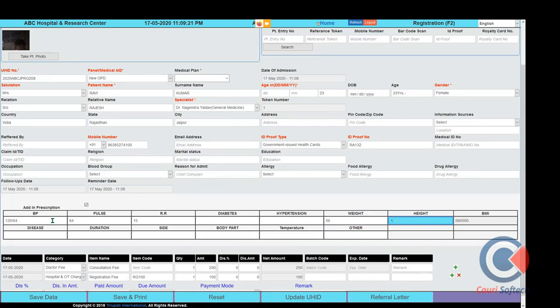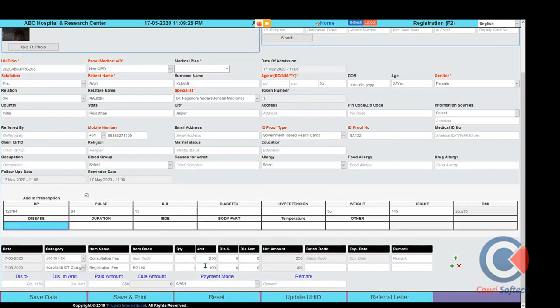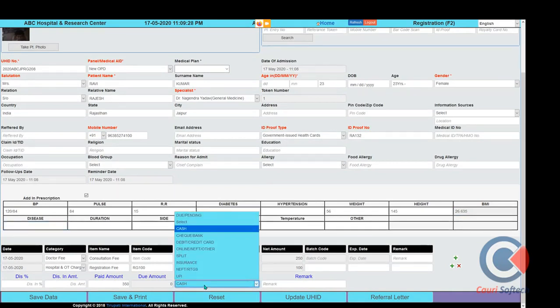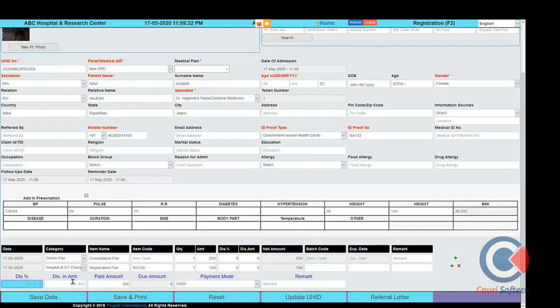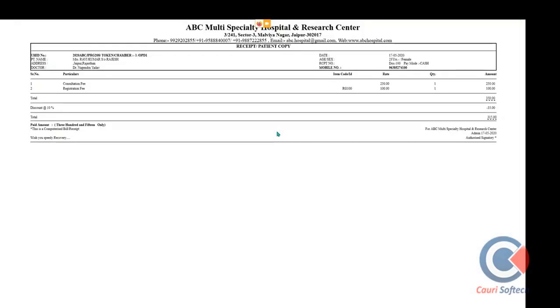In this way the BMI index is also created, and the mode of payment you can choose at the time. After filling in all the information, if you are going to give a 10% discount, we are also giving a remark option. You can put any remark in the case of a discount. Normally the remark is not mandatory. So this way we can make the OPD entry from the reception system.